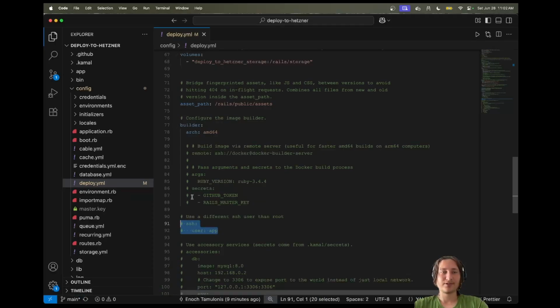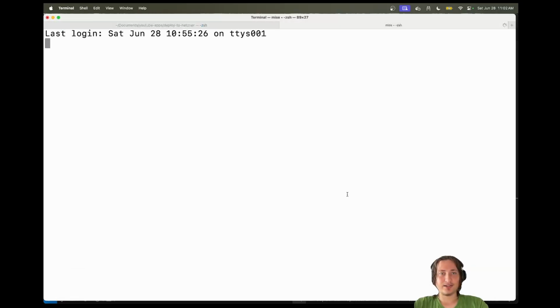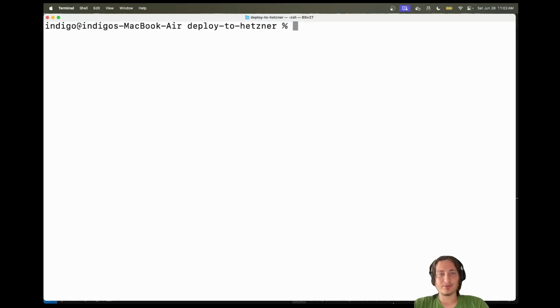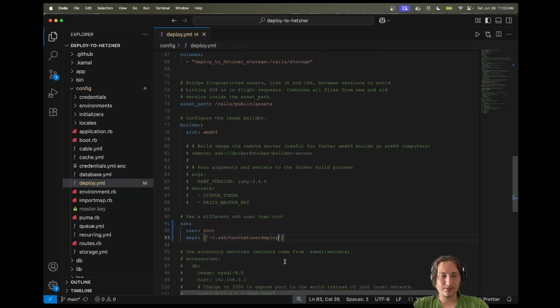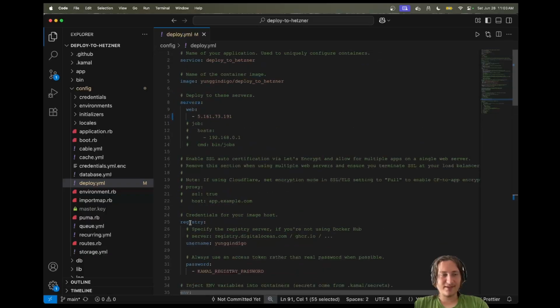Remember, we have to set the SSH settings inside of our deploy file. So I'm going to uncomment this, and we're going to have the SSH key with the user. Our user is going to be root. Then we're going to pass in the keys, which will be an array of keys. And then we'll do a string inside of here, and we're going to use the path to our key, which is ~/.ssh/test. It's funny, now I forgot the name of the key. Test Hetzner deploy. So like this. That's the SSH key. And I think that's it.